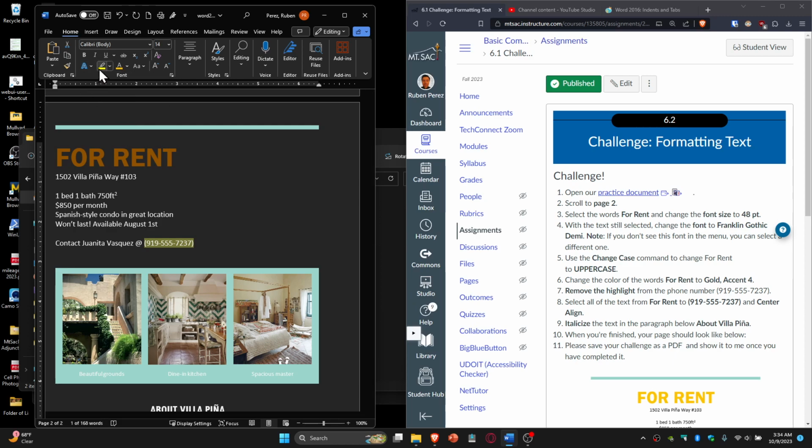If I move my mouse over it, it says text highlight color. So I'm going to click on that and choose no color. You see how it changes color as you move over them? Down here it says no color. So we're going to select that one.